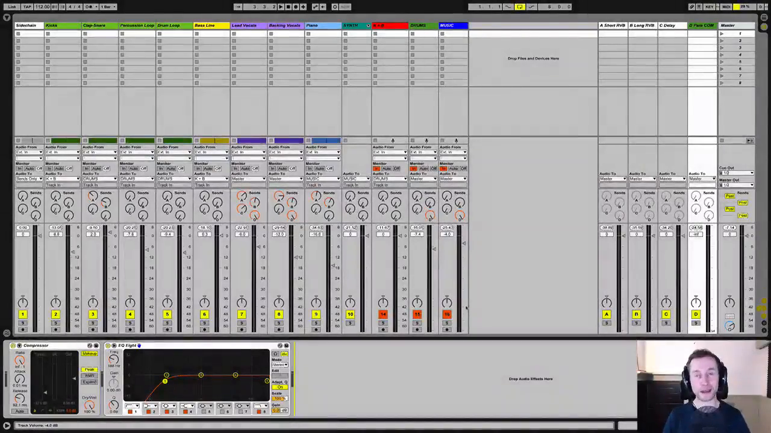So let's have a look at parallel processing, and what that basically means is you're applying effects to a duplicate of a signal in parallel, so side by side, as opposed to in series, which would be audio signal, then the effect in a chain.